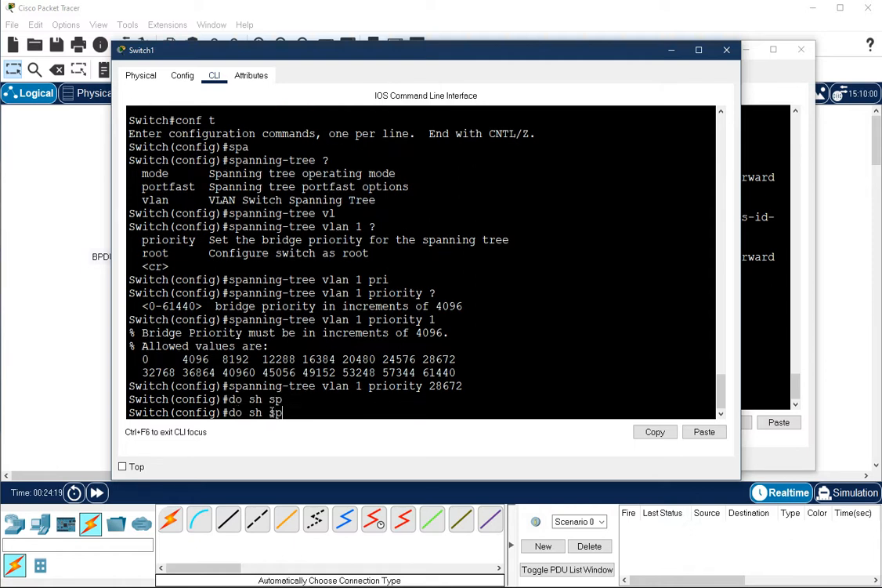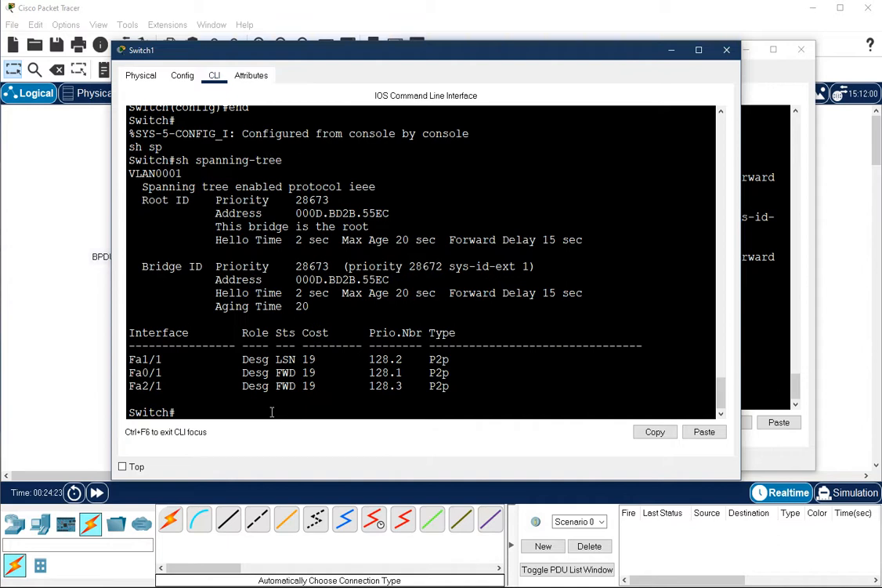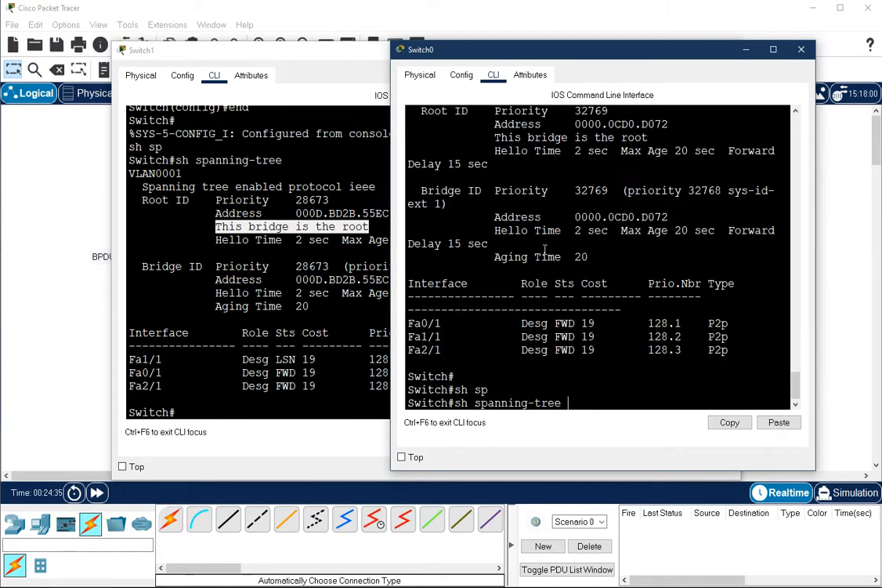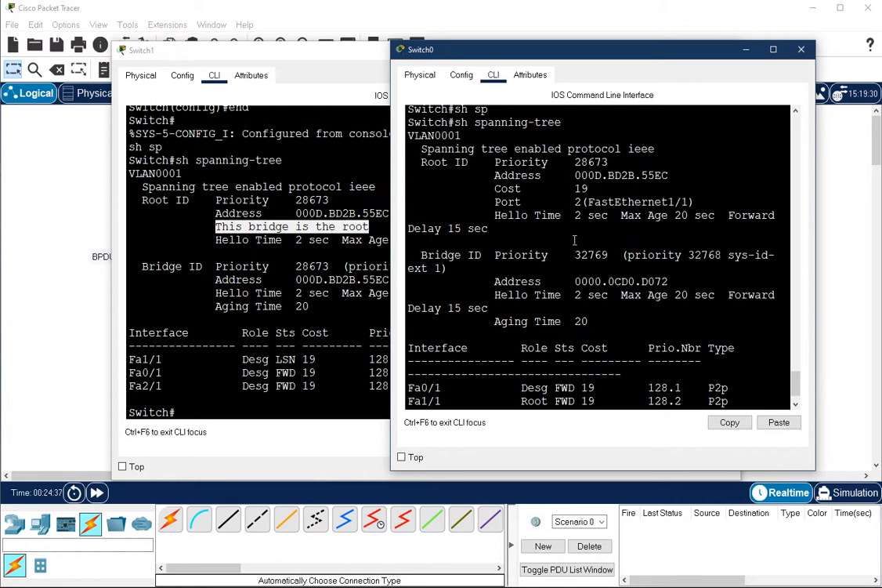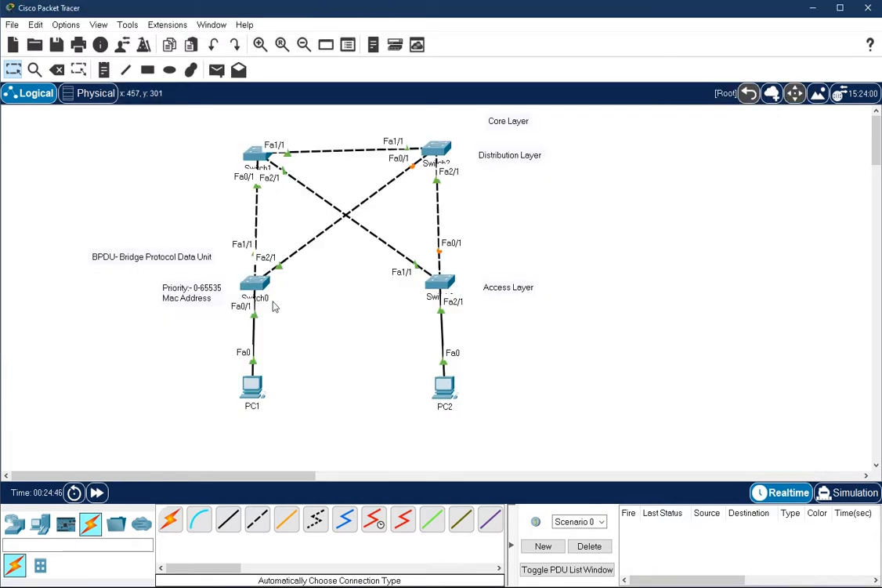Do show spanning tree. Okay, now we can see that this bridge is root now. Let's go to the previous switch. Earlier this switch was the root. Now let's give the command again, show spanning tree. Now this switch is not the root. So we are able to change the root bridge role by changing the priority of the switch, right? Now different ports are blocked as compared to earlier.